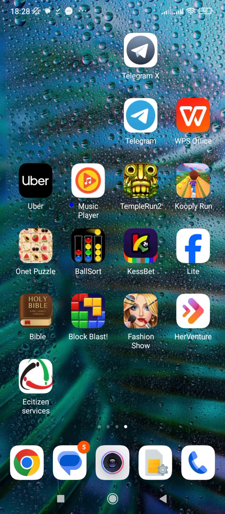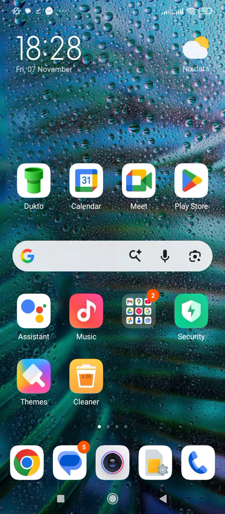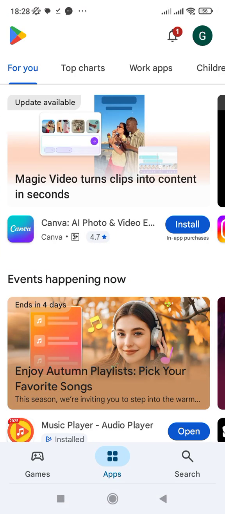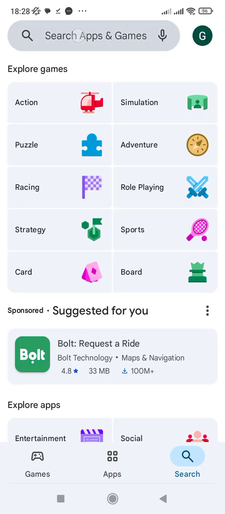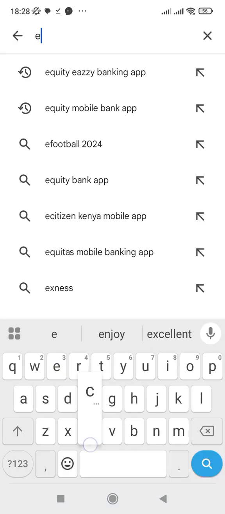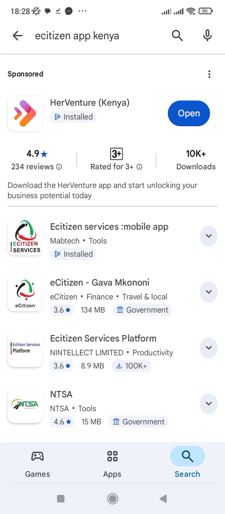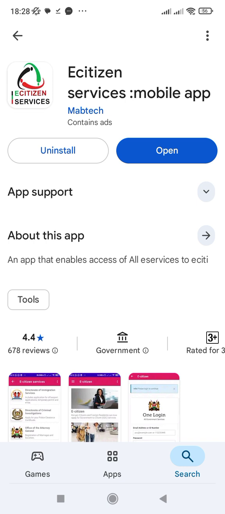So you just need to go to your Play Store. Here is where you can find the app, and search for eCitizen app Kenya. So this is the app. You need to download the eCitizen Services mobile app. Since I've already installed it, I just need to open.